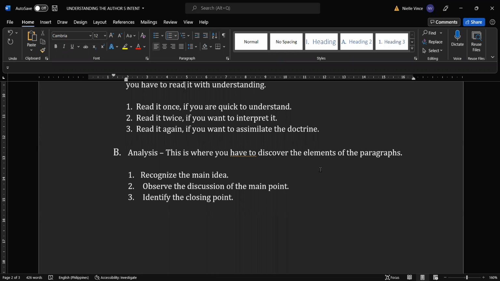Then, observe the discussion of the main point. Kasi ang kasunod ng main idea ay discussion na po ng first or second sentence ng isang paragraph. Then, the third is to identify the closing point. Okay, sometimes the closing point is expressed in a kind of a tip for that particular paragraph learning point. Okay, so yun po, analysis.